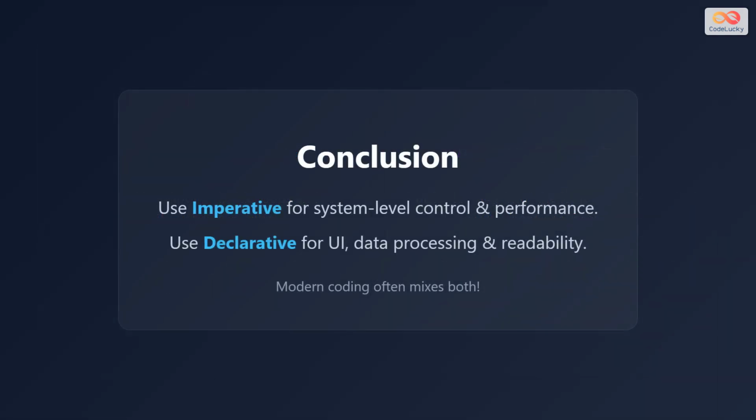In summary, use imperative coding when you need fine-grained control and performance. Use declarative coding for better readability and faster development in data processing and user interfaces. Most modern applications successfully use a mix of both styles.